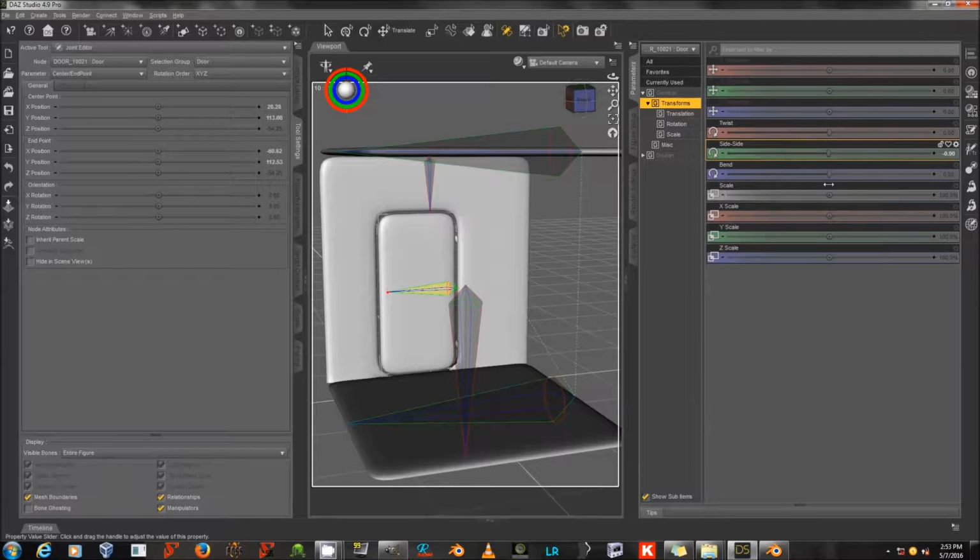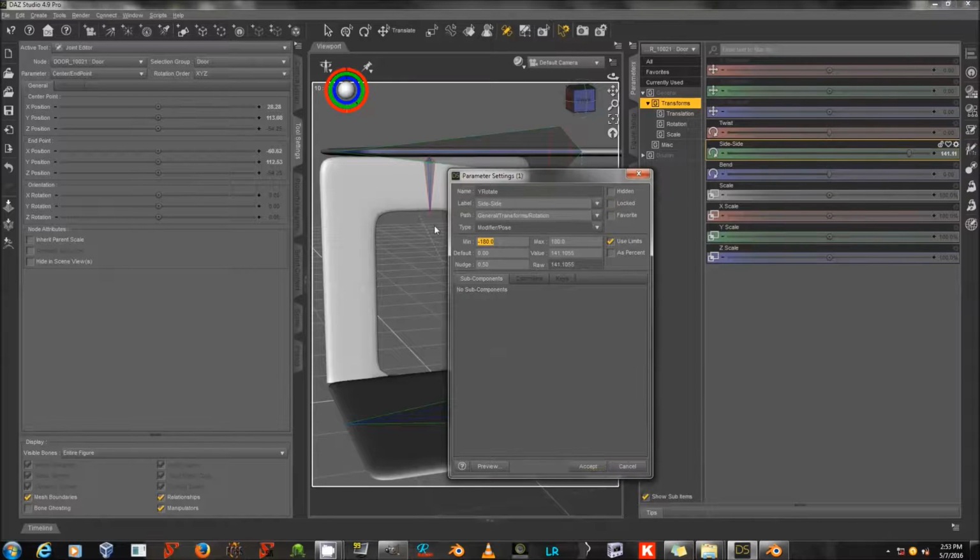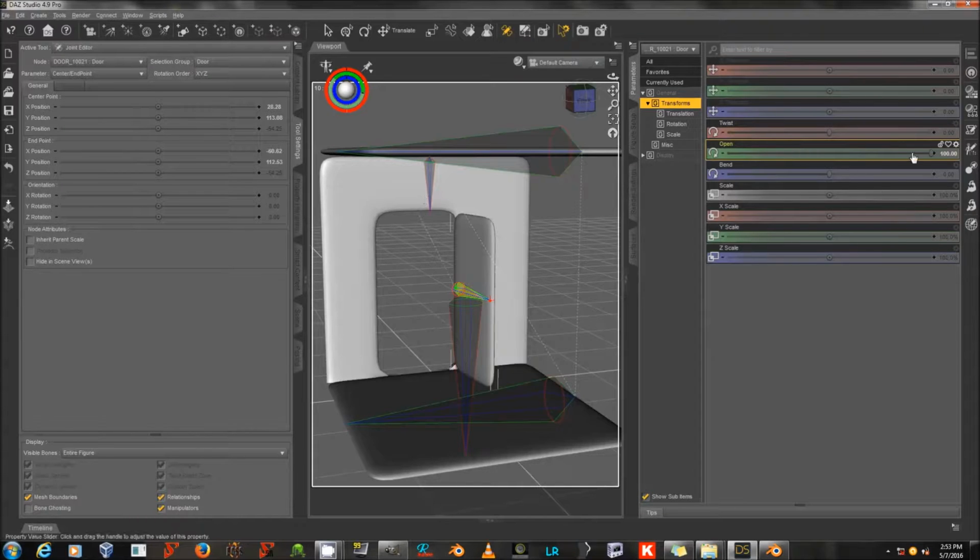And if you want it to only open and close a certain amount, you can go to the parameters tab here where the dial that says side to side and click on the little gear, choose parameter settings, and set minimum to say 45 and maximum to 100. And where it says label, it says side to side, you can change that to open. And now the door opens but doesn't close quite that far.